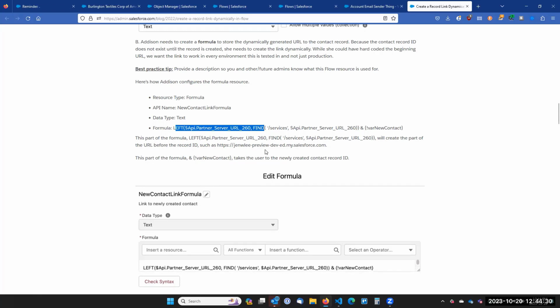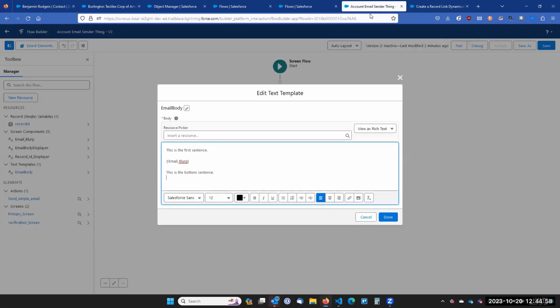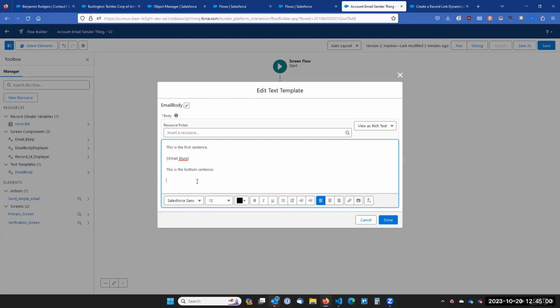So the API.partner server URL 260, that's referring to API 26. We should update that to 59 now because we're on API version 59. And then when you copy that, the two single apostrophes around the word services are not going to copy correctly across. It's going to be a different symbol, not a single apostrophe, so you're going to get these weird syntax errors. Sometimes they grab a Microsoft dash, which you have to delete and then recreate.